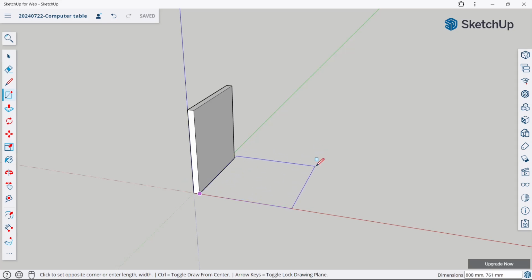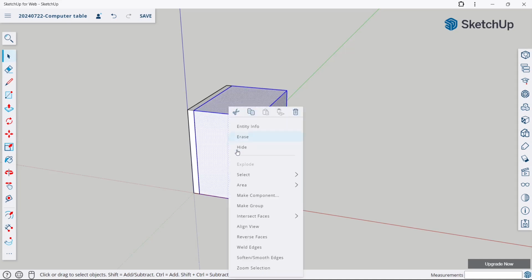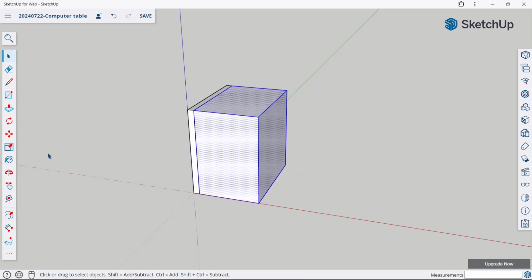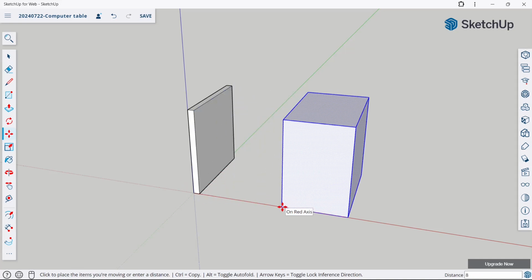and make a rectangle of 750, 500. Go to push pull tool, drag it up here. Now select this whole body, go to move tool, select this point and drag it up to 850 mm.